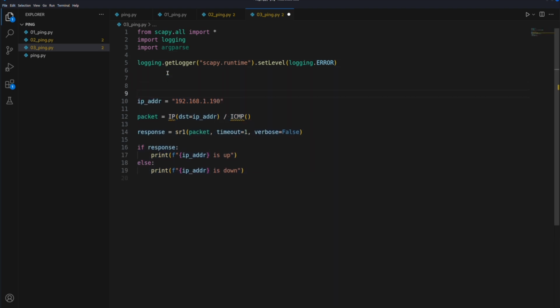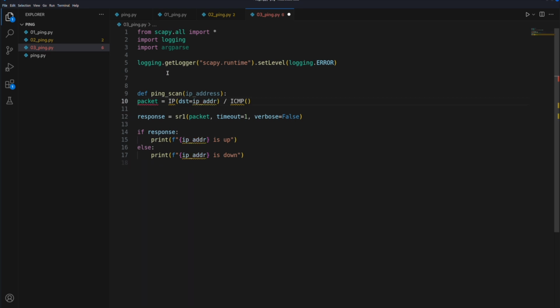So let's create a function and we will call it ping_scan. It will take an argument, we will give it ip_address. We don't need this anymore. Let's indent it and let's change this to, say, ip_address.